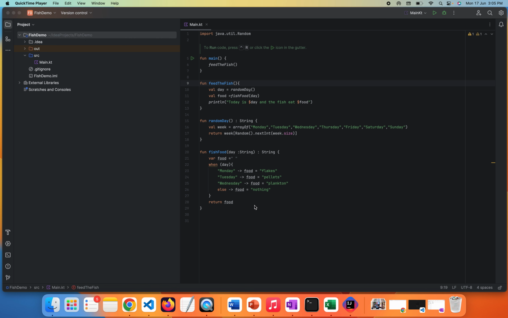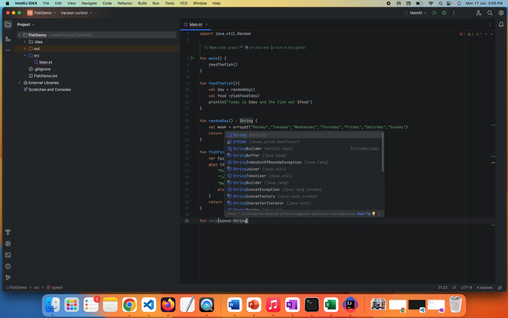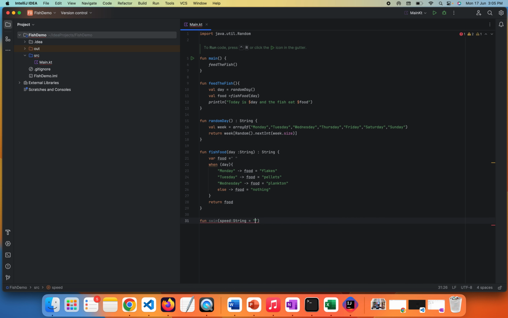So by adding to this, I'm going to add a new function which will explain how we can use the default values for the parameters in Kotlin. Let me take one example. Function swim. This function explains how the fish swim, like normal, fast or slow. Speed is the parameter name, of type String, and I'm mentioning the value as fast.